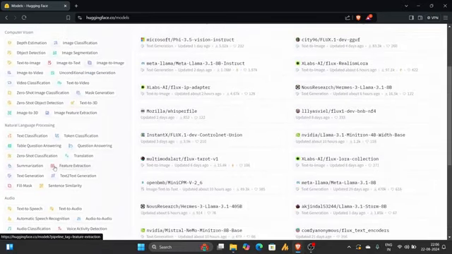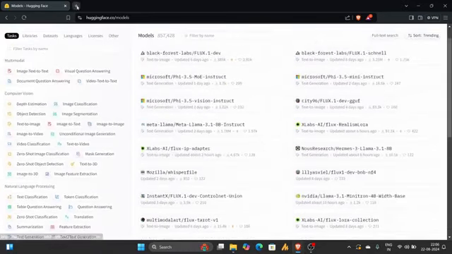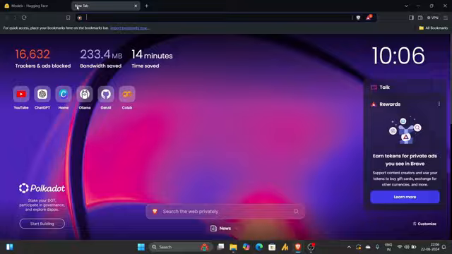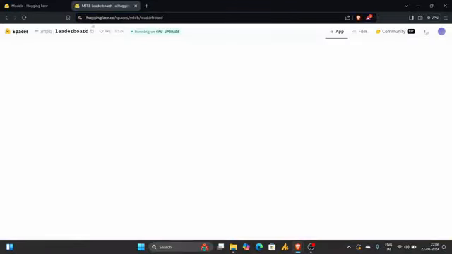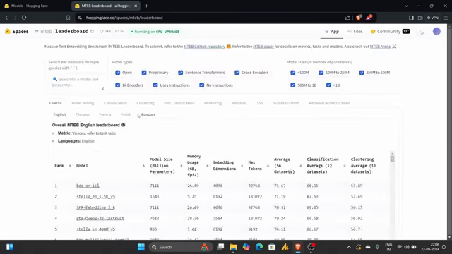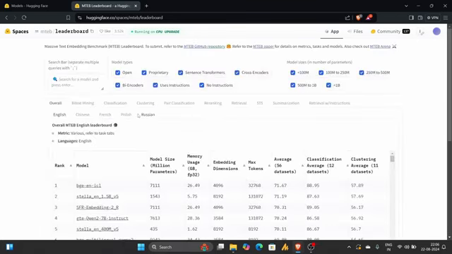Now we just need an embedding model. To get that, first we will go to the embedding leaderboard. This is the leaderboard of all embedding models. Over here you can find all the details, and according to whatever task you are doing, you can select your embedding model.